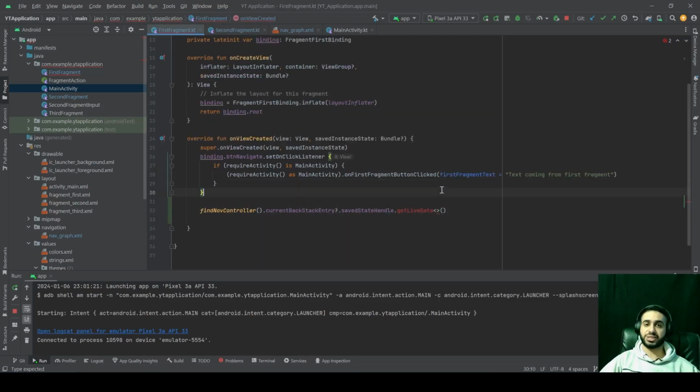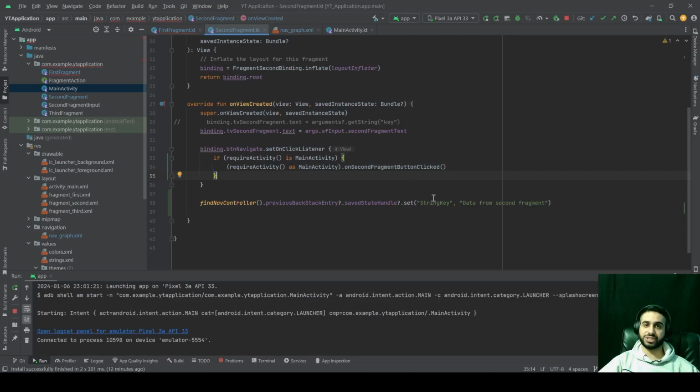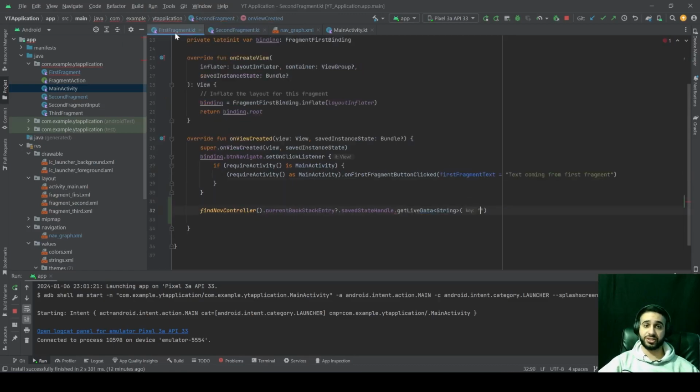And LiveData is like a special type of class which has the purpose of holding some certain data. And this LiveData will help us in our case because it will let us observe the changes that are happening to our data. So here we're trying to observe the changes happening to a string, and we have to supply a key that we're observing. In our case, we go to our second fragment, and that's our string key. Okay, so that's our key. We need to add a null check right here.